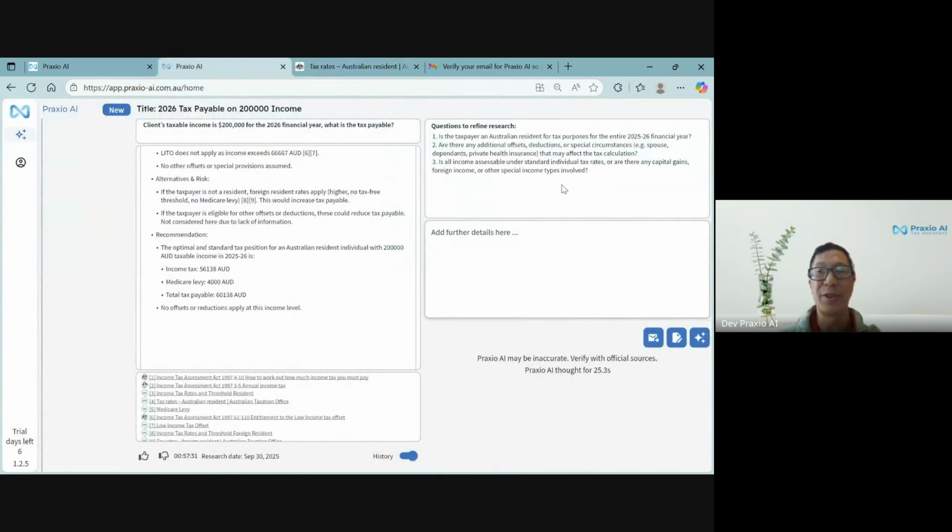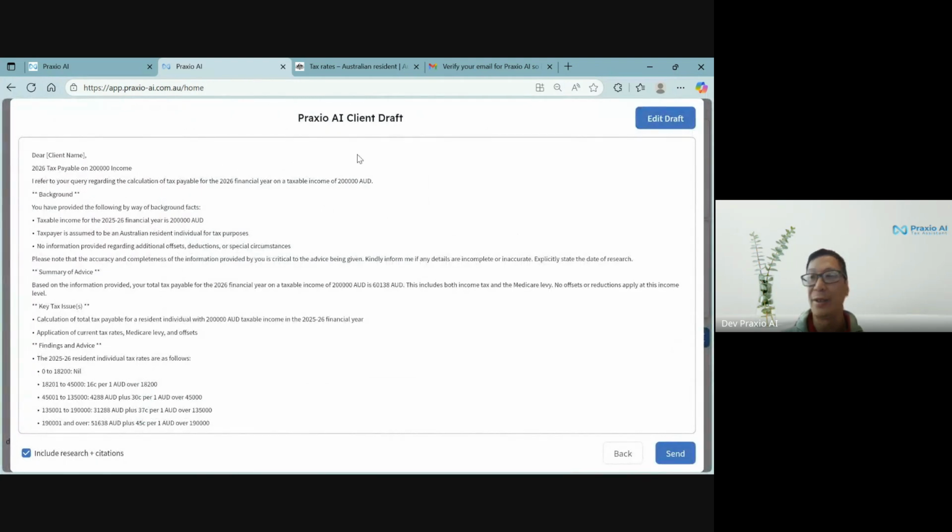It also has a box here which asks questions. So this is the one where the system will think about whether it needs more information, or can it ask some questions that will help to refine the research? And I'll demonstrate this in the next scenario. And then after that, this is the box for reprompting. So you can add in more instructions here. And then this button here is what pulls up the client draft.